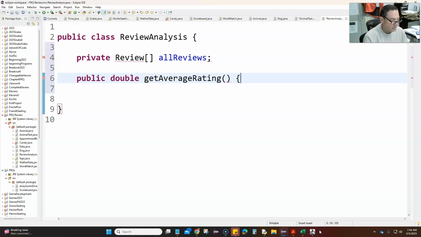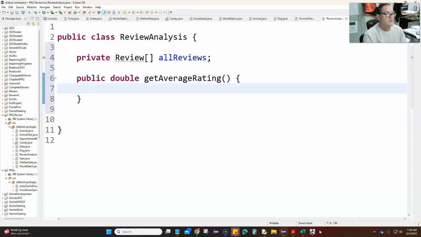So you just have to know what you have and what you're working with. You're dealing with this array of reviews called all reviews, and this is just going to be a classic algorithm. How do you keep track of the average of something? You have to calculate the sum, add up all the values, and then divide by the number of values. That's what we're going to do. So, how do we keep track of the total? I'm going to make a double total, and I'll make it equal 0.